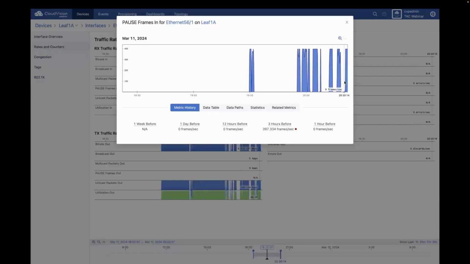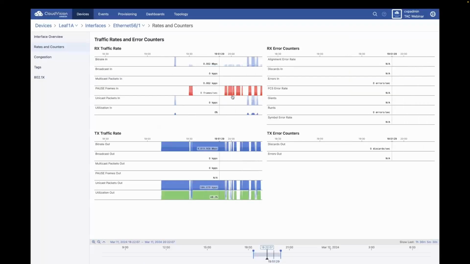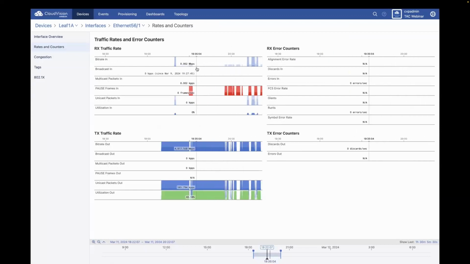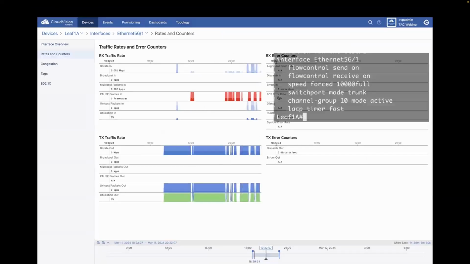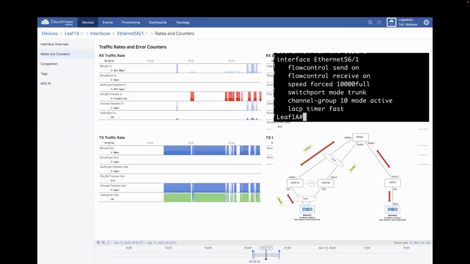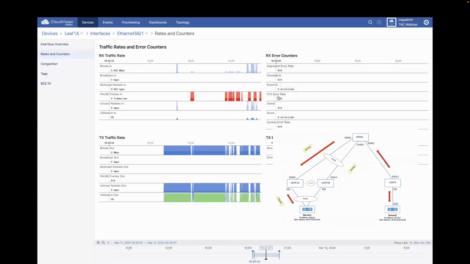So this gives us some information. Given that we are receiving pause frames in our network, it looks like we might have an endpoint that is getting overwhelmed or has a faulty NIC that is continuously sending us pause frames. Since we do have flow control enabled on this particular link, this would definitely explain the dip in the traffic, since each time leaf 1A receives these pause frames on ET56/1, it will pause the sending of traffic to the uplink for the duration of the pause frame.